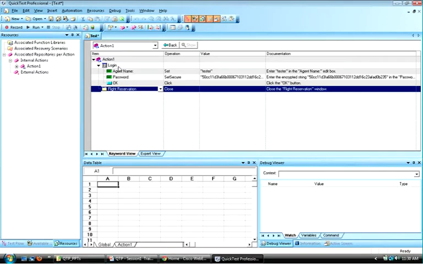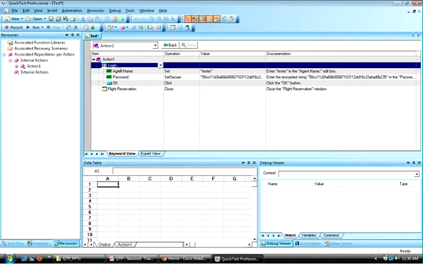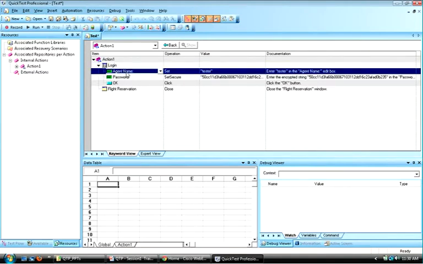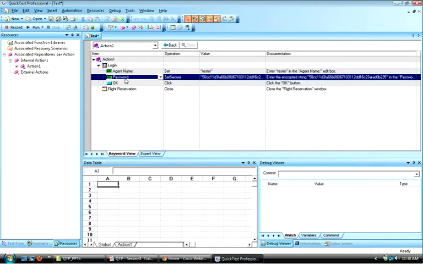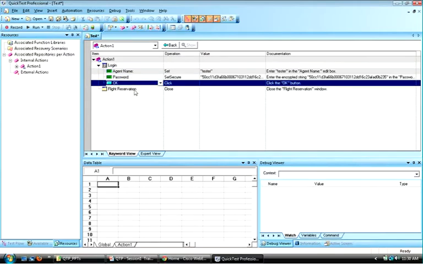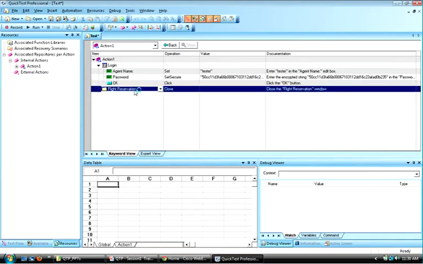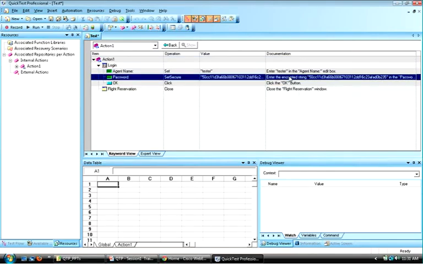It is displayed the same way I entered the application and the data. First I entered the application login. Later I entered the agent name, then the password. And I clicked on the OK button. I closed the Windows Flight Reservation application. This documentation is generated. Here you can see on the right side of the screen the documentation column. This documentation is generated by default by the QTP.